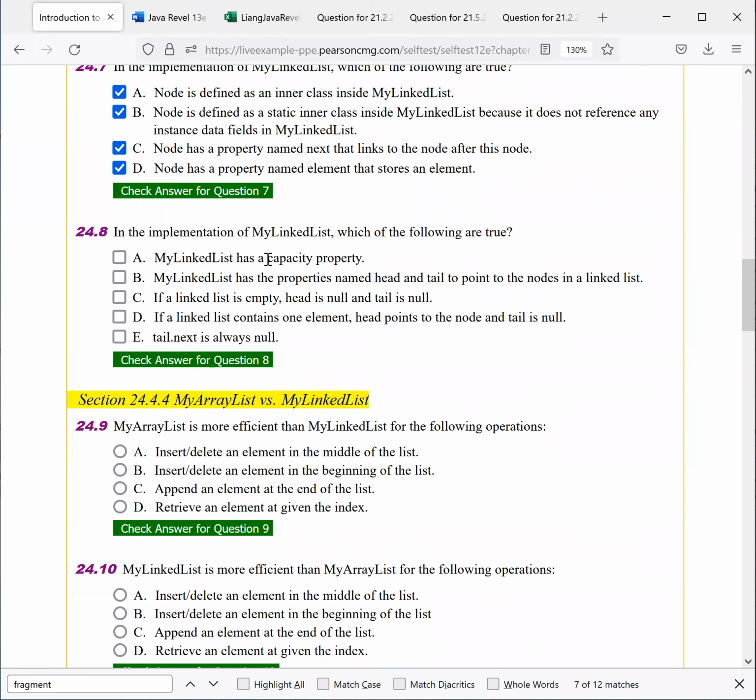My linked list has a capacity property. No. My linked list has properties named head and tail to point to the nodes in a linked list. That's true. If a linked list is empty, head is null and tail is null. That's true. If a linked list contains one element, head points to the node and tail is not null. That's not right. Tail's next is always null. Right.